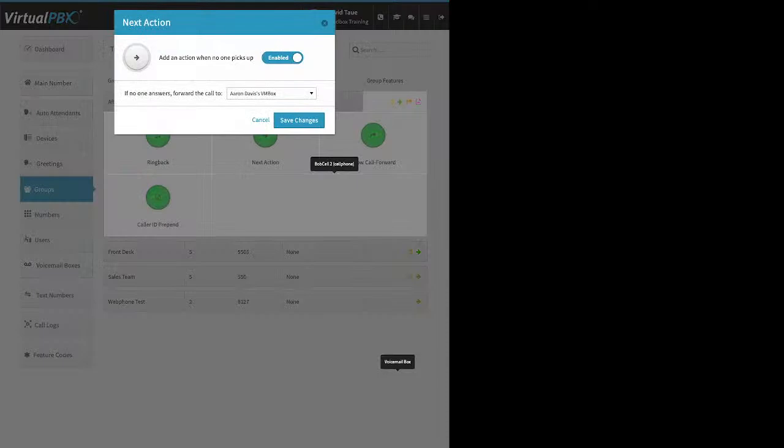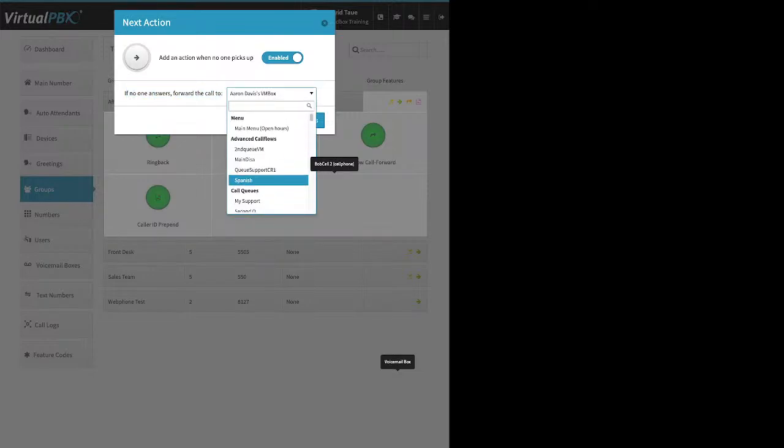Next action, to me, the most important group feature. You turn it, click to enable. What do you want the system to forward the call to if no one picks up? You have this pull down. You can send them back to your main menu. You can send it to an advanced call flow, which is if you have some special configuration or auto attendant.